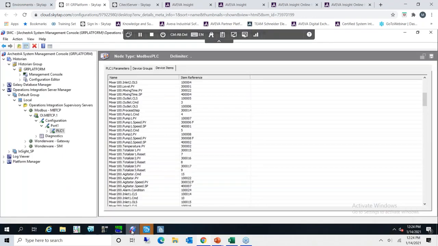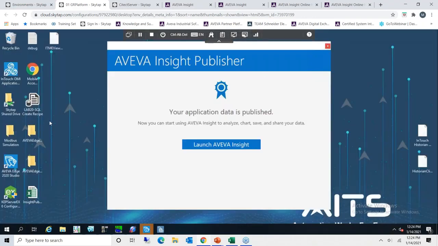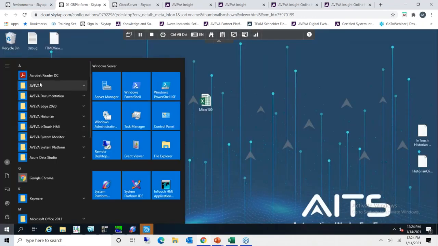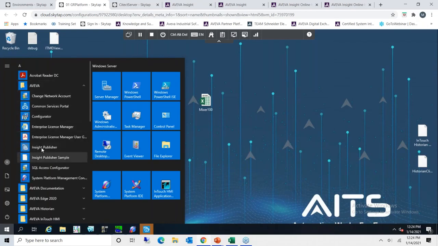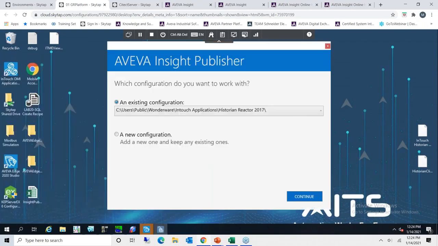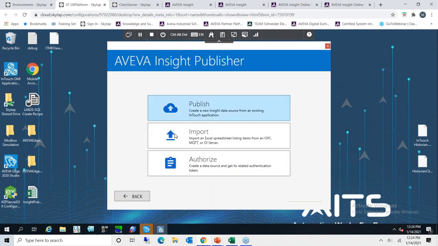Simply go to your environment or your application. Let's close the publisher and open it again. I will open the AVEVA Insight Publisher. I'll make a new configuration, continue. But in this case, I will use import. Now you'll find here something called authorize. The authorize is used for Historian SDK if you have a developed tool and you want to authorize it for Insight. You can use the authorize. I will not use it, and I will not talk about it more in this session.